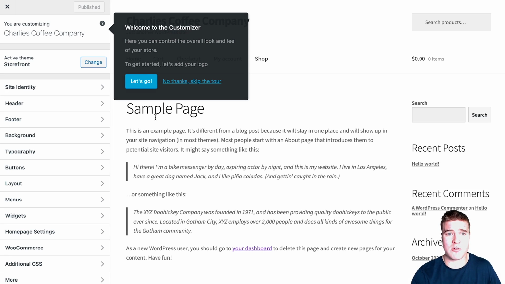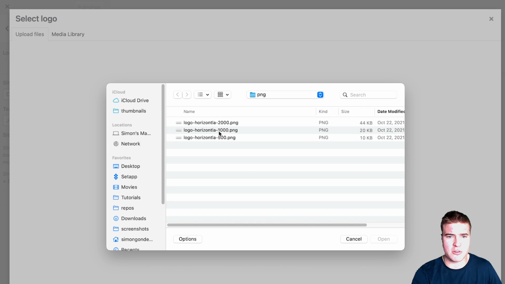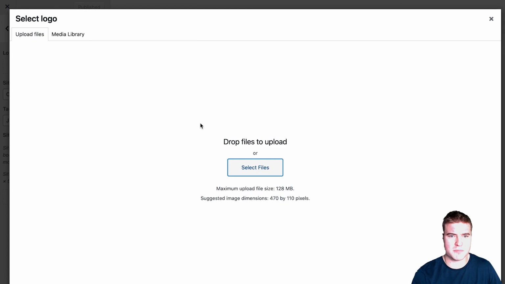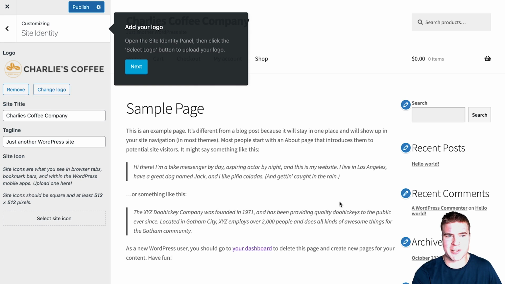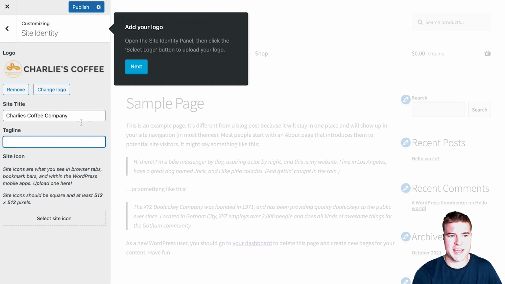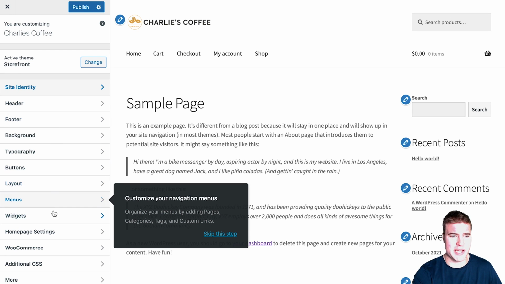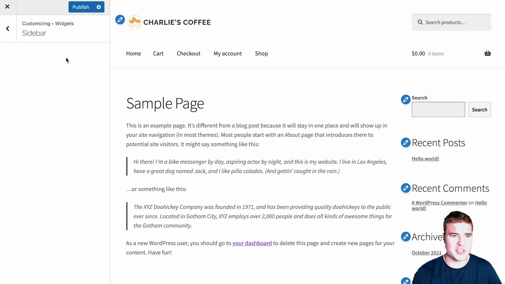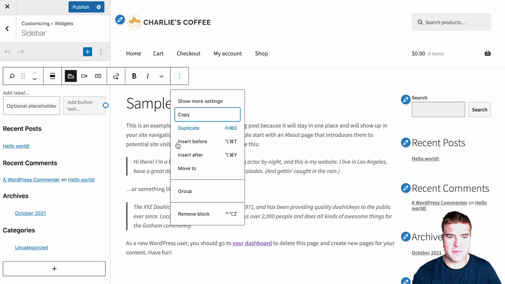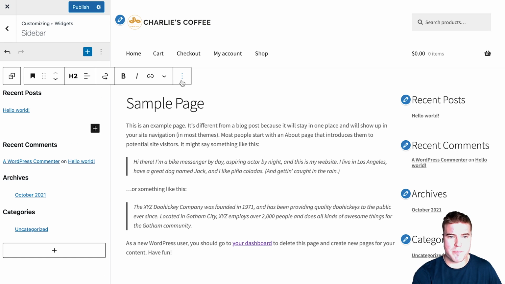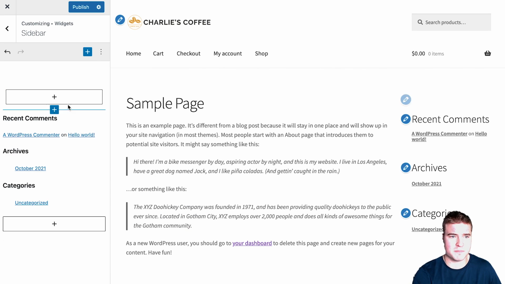Just to give you guys an idea of how I'm gonna set this up. And I'm going to upload Charlie's Coffee's logo. Okay, so I have these 3 logos. And I'm gonna select them, and I'm not gonna crop it so it fits. And I'm gonna remove the tagline, and I'm just gonna have this be Charlie's Coffee. And then next, I'm going to go down to widgets, and I'm just gonna remove all the widgets right here. This is just some housekeeping things just to make this whole tutorial go faster, but this is how we have to do it, so bear with me, guys.